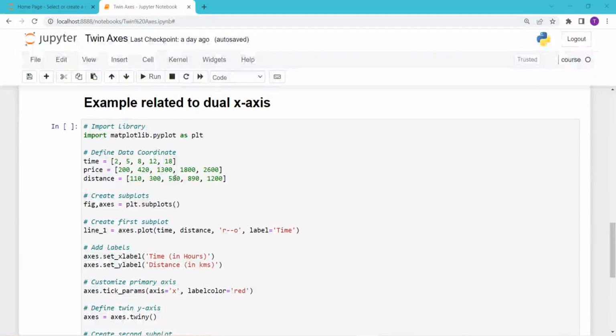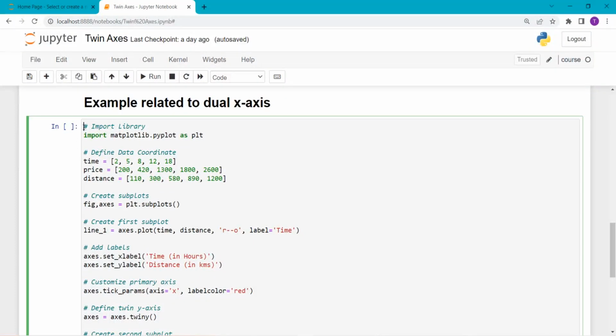So here is the code in which we create a dual x-axis. For this, firstly I import the matplotlib.pyplot library. After that I define the data coordinates. The first one is time, the next one is price, and the third one is distance. After that I call the subplots function without any argument, and I assign fig and axis variables to it.